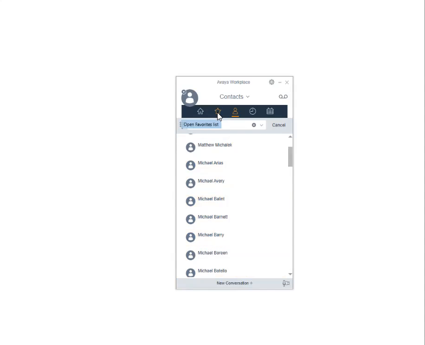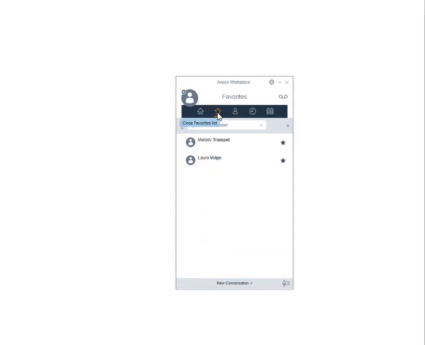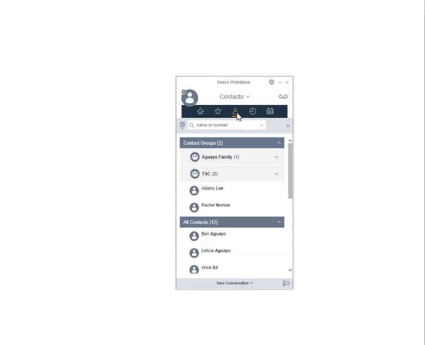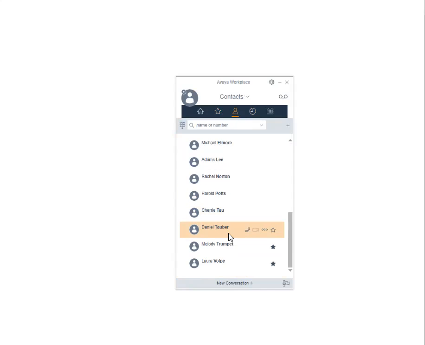You can also dial using your favorites list. These are people out of my list of contacts that I have flagged to show that they are favorites. If I return to my contacts list, you'll see Melody and Laura appear down in my contacts here with stars next to their names. We can also dial using the history list.